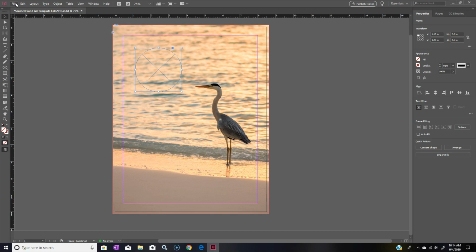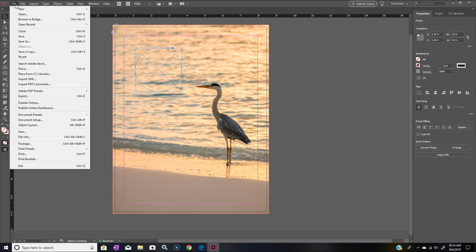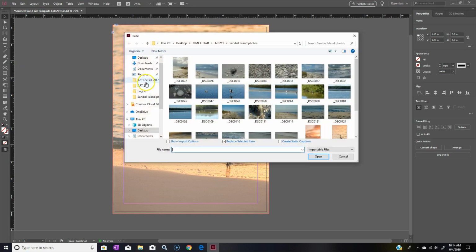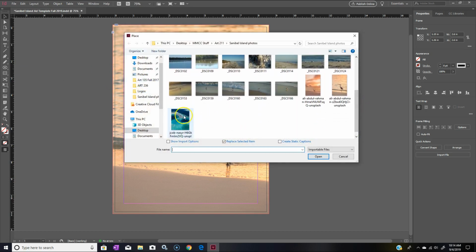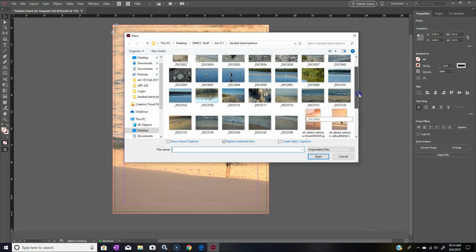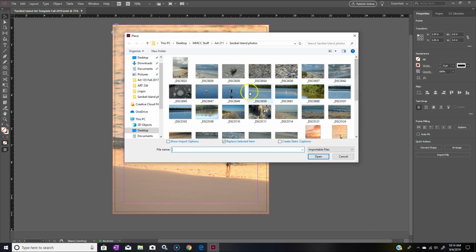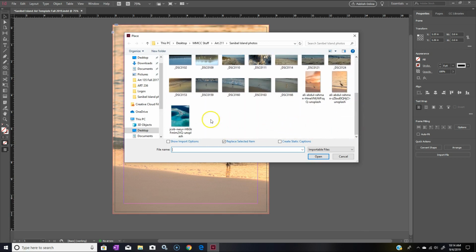So I think I'm going to go ahead and use one of those. So let's go ahead and place that. I'm going to click on place again, and this picture of the entire island, that one's pretty good. Some of the others here are quite blue as well, but it's basically the same thing. A lot of pictures of birds and stuff like that. So I'll go ahead and click on that, and we'll place that.